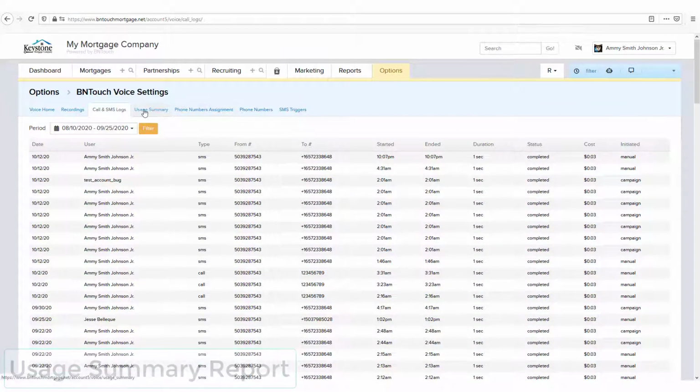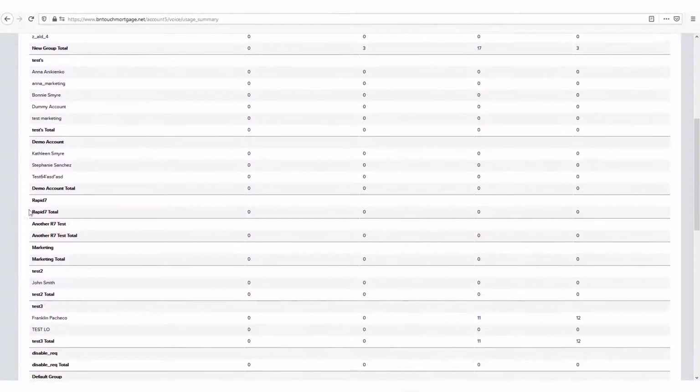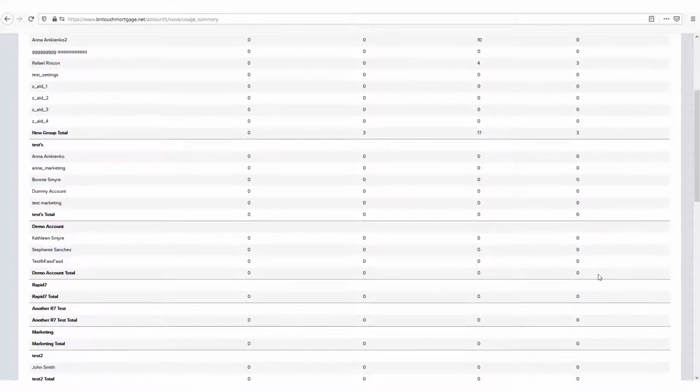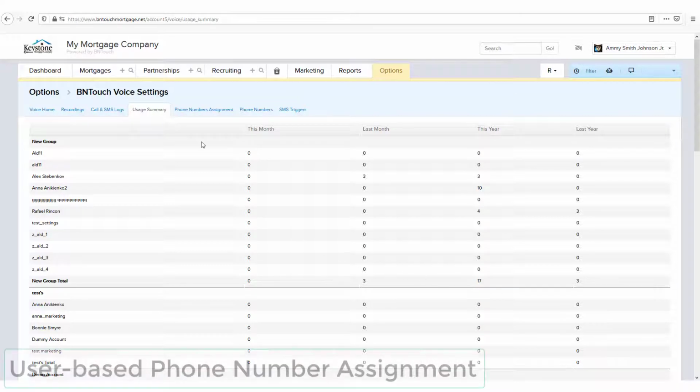You can also see what users in your account have been using BNTouch Voice in the Usage Summary subtab. Here, you can view how many SMS messages and calls have been sent for each user in the current and previous month and year. These users will be organized by user group, and you can view group total messages in the row below each group.